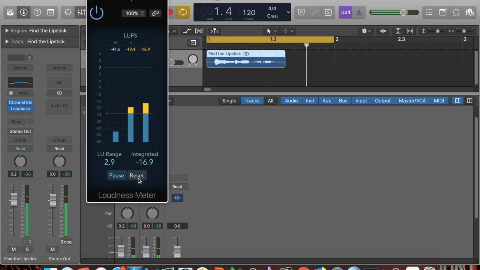You just need to play it once, but playing it multiple times, until you don't see it move around as much, is going to be more accurate. It was reading about negative 16.8 when I played it one time, but it is now settling at about negative 16.9 or negative 17, which is technically the more accurate one. So it looks like it settled on negative 17 decibels.